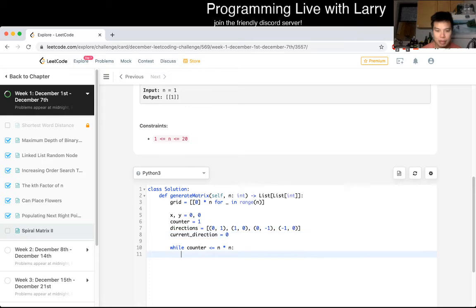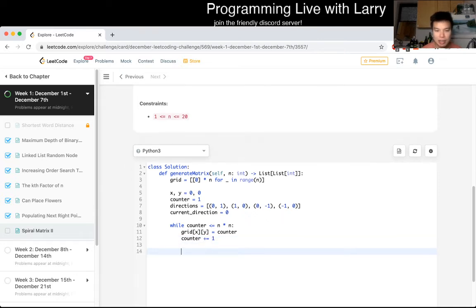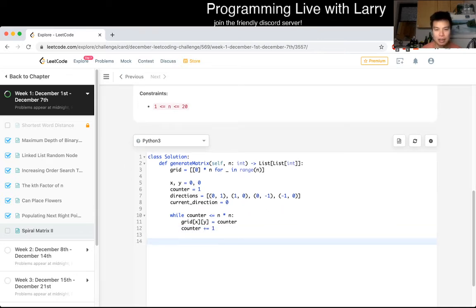Okay, so now we can update grid of x, y is equal to counter, increment counter, and then try to figure out the next direction. So the next is you go to x plus dx, y plus dy, where dx, dy is equal to directions of current direction.